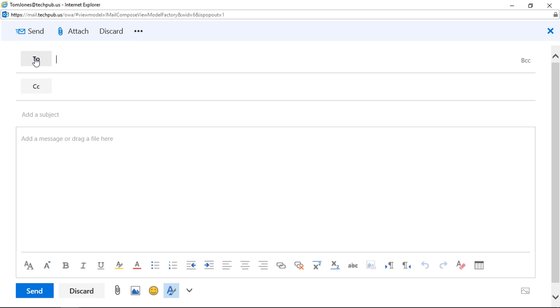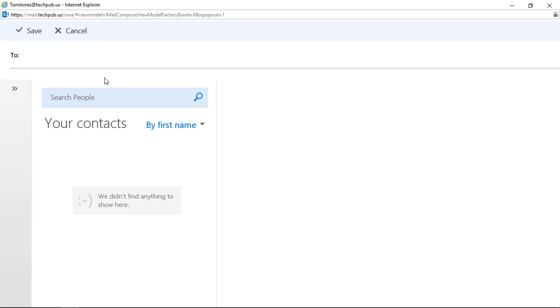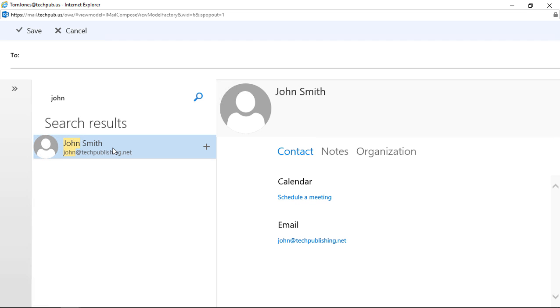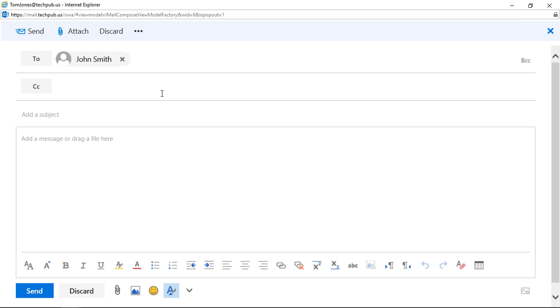Next thing we want to do is to put in the To box. So if we click on To, we can choose something from what's called the global address list. And we just search for the name of the person we want to send to. So I'll put in John and I'll click the search box and we see John Smith comes up. So yep, that's who I want to send to. I'll click save. And now John is in there.